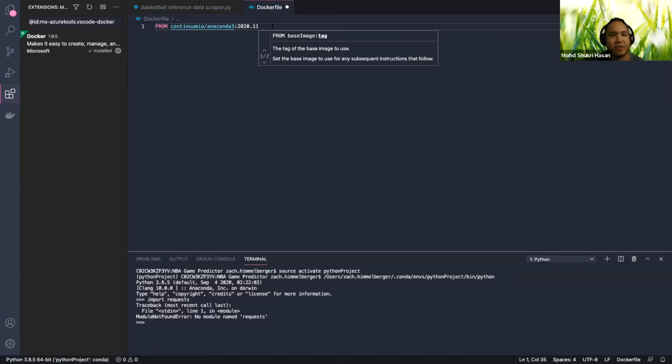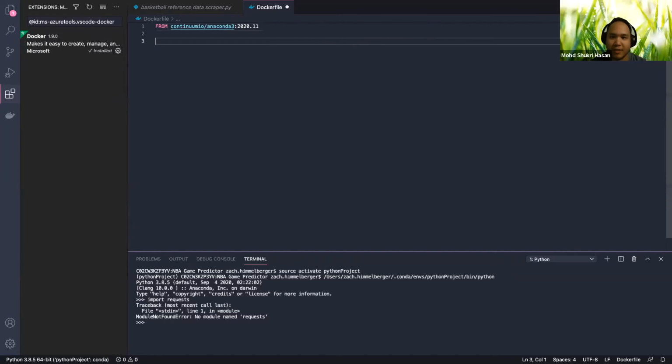Okay. So now usually if you want to install something extra on top of this Anaconda environment that you're going to create, you would have additional commands, for example, RUN. Let's say you want to install the requests library, what you would do is RUN pip install requests, something like that. But since you are using the Anaconda environment, the requests library is already installed, so you don't need to do that.